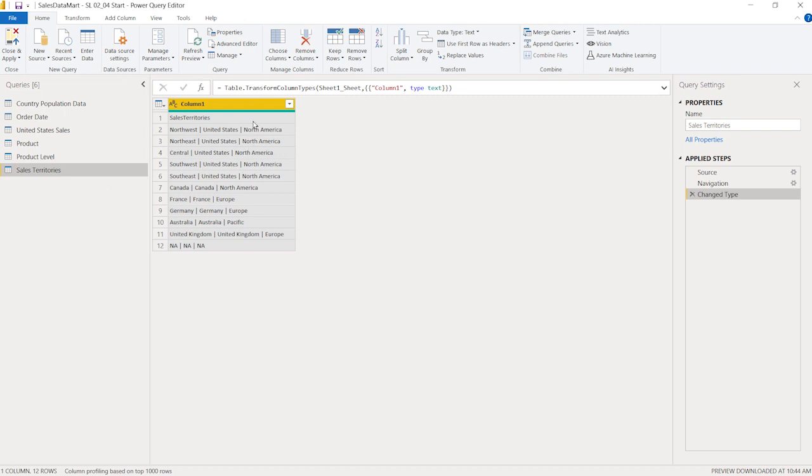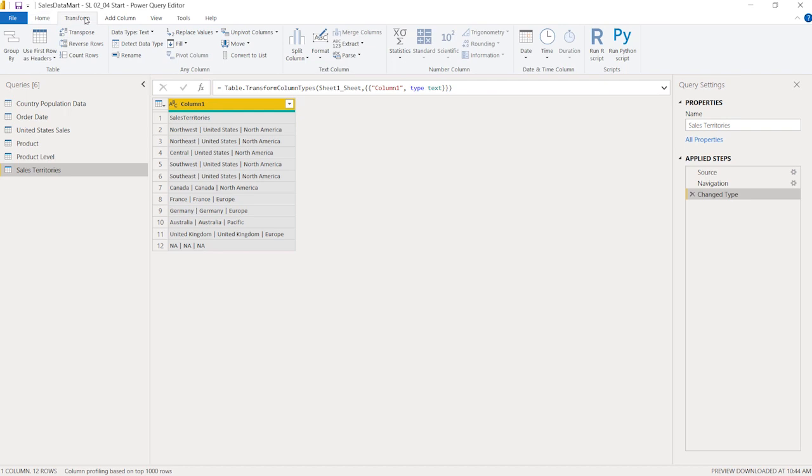The last thing that we're going to do here is a quick couple of transformations. We can see that the very first row here says Sales Territories, and this should really be our header information. So what we're going to do is a light transform, and we're going to go up to the Transform tab at the very top here.